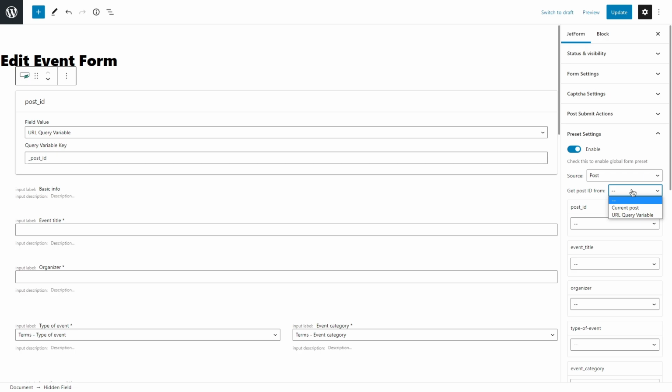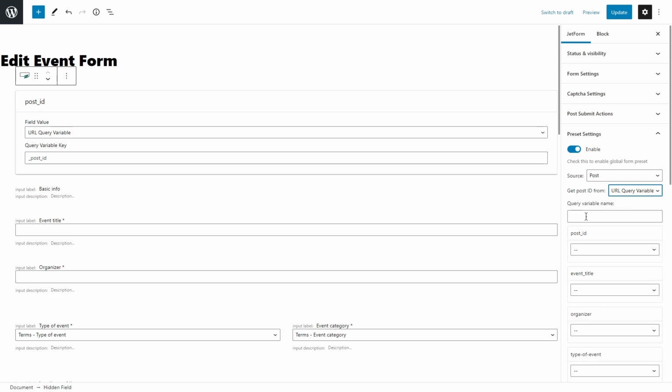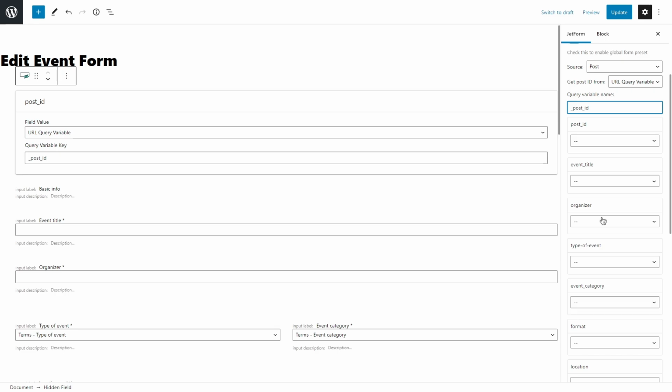If you are also working with a post now, I suggest you use the second one and insert this query variable post ID. The reason for that is we want the form to contain the data not from any post, but from this particular one. What's more, we see here is a long list of fields.